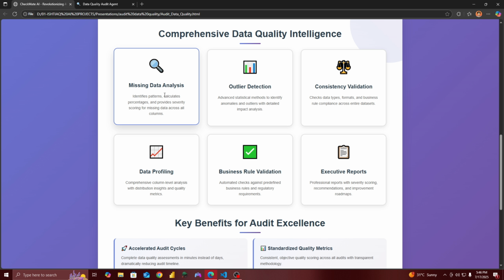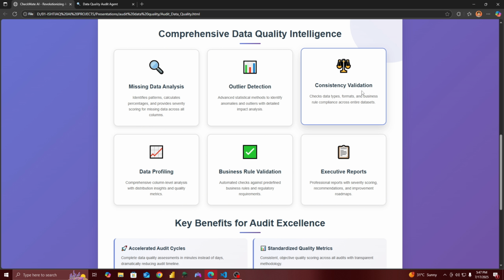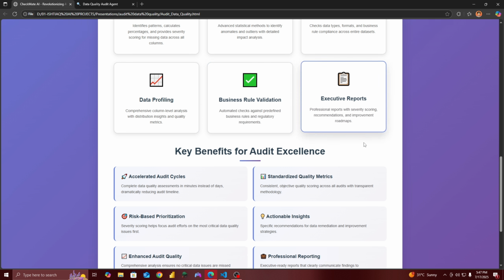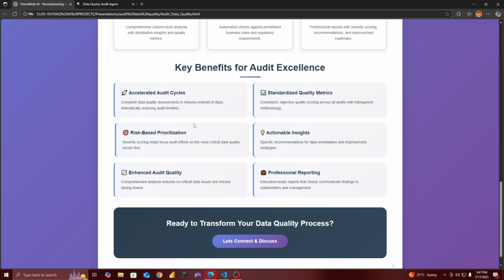It can give you the missing data, how many missing values there are in any column, and what the outliers are. It can also validate the data, checking the data types and formats. It can also do data profiling and quality metrics, and give you reports that can be presented in front of the executives.